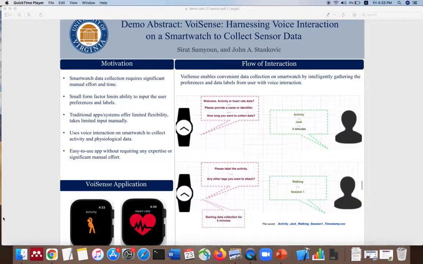It's a smartwatch application that harnesses voice interaction on a smartwatch to collect sensor data. Data collection is a major hurdle faced by researchers, particularly in the field of ubiquitous computing, because it requires significant manual effort and time.